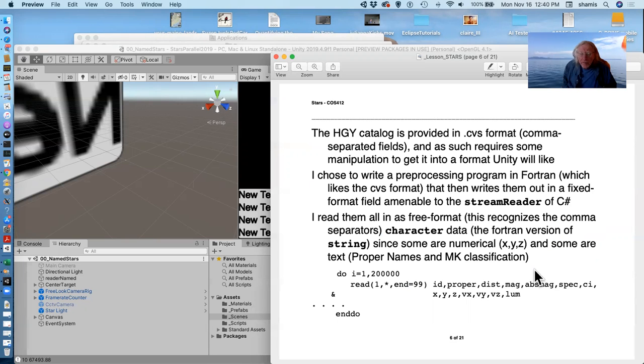So in dealing with any database, you're of course dealing with the format. The HYG catalog is in CSV format. This is comma separated. And as such, it's going to require some manipulation to get it into a format that Unity likes. We're going to use the stream reader, and it likes fixed format fields. I wrote the pre-processing program in Fortran. Fortran likes the CSV format, the comma separated. It handles it without any futzing around. So I just read these things in using character data, which is the Fortran version of the string.